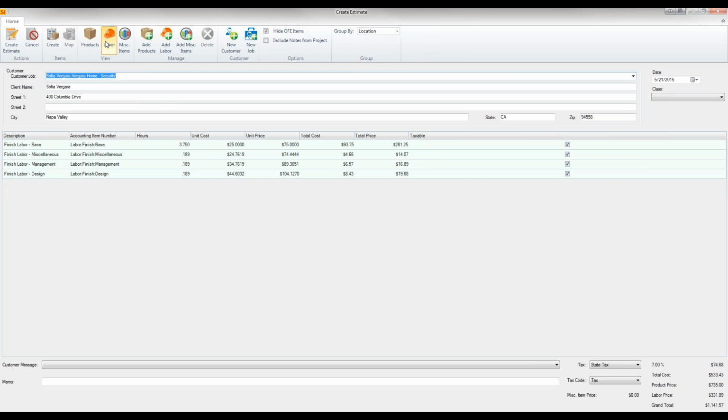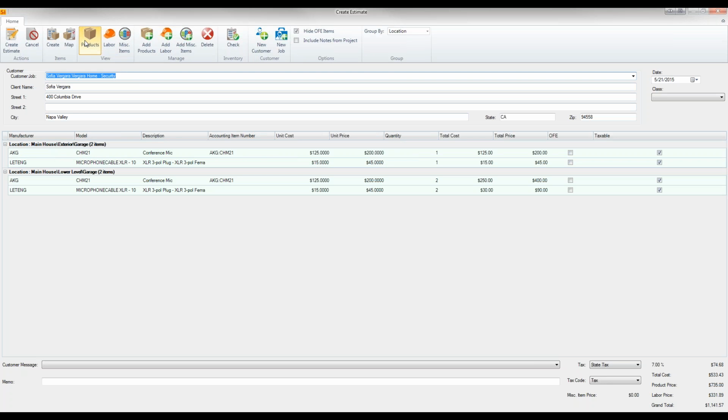Okay. All right. So here our QuickBooks settings are in effect regarding how the phases are going to show up. Since I'm just showing finished labor items, we've got the 4 subphases: base, miscellaneous, management, and design. Okay. Take a look at the products again. And so here are all of my products, and you'll see the total quantity.